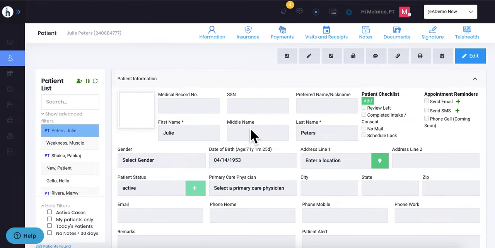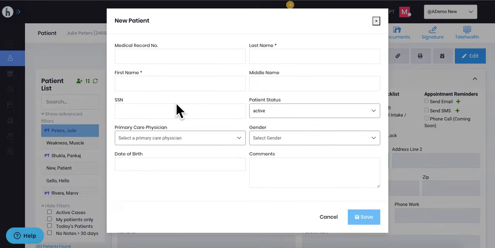Adding a new patient to your patient list. On the left-hand side where you see patient list, there is a little green icon that looks like a man. When you click that icon, it will open up an area for you to put in their name, social security number if you wanted.